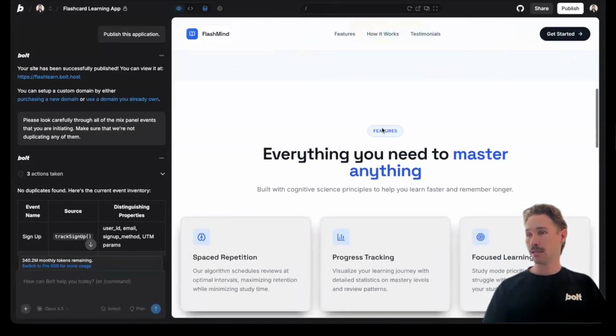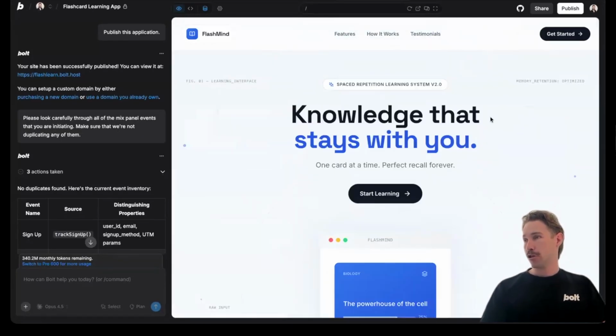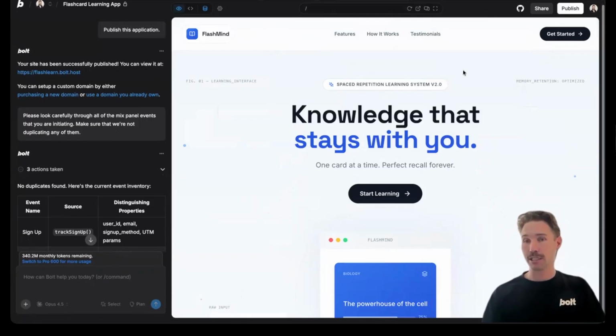Now, here we are. We've got our Bolt project. We've got our metrics set up on those buttons. Now, we're going to use Git branching. Before we do that, I'm going to quickly jump into Netlify and explain the combination between Netlify and Git branching.